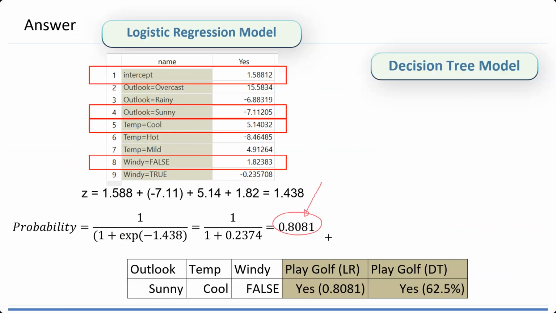Because this is the probability. This is the model. Do you know the probability value? If the probability is 0, there is less chance the person will play ball. If the probability is nearby one, then there is a high chance this person will play ball. So this value is nearby one.